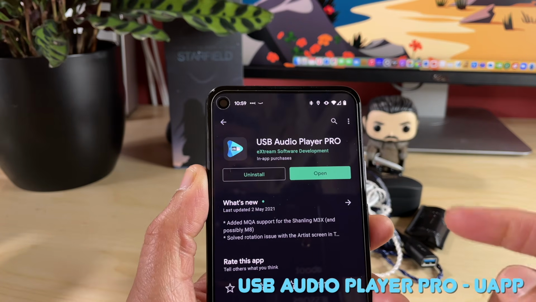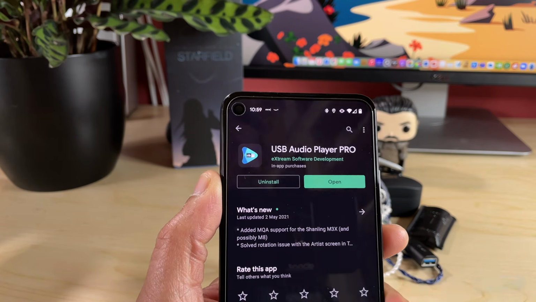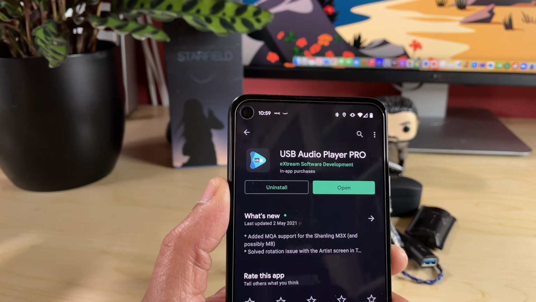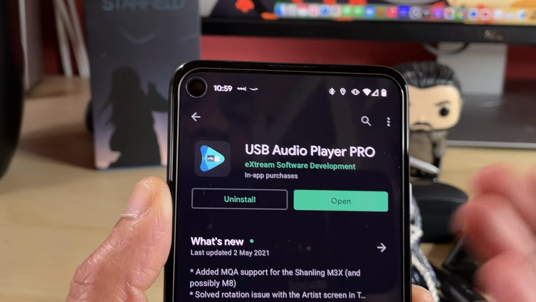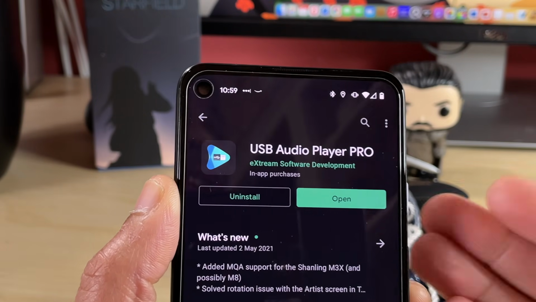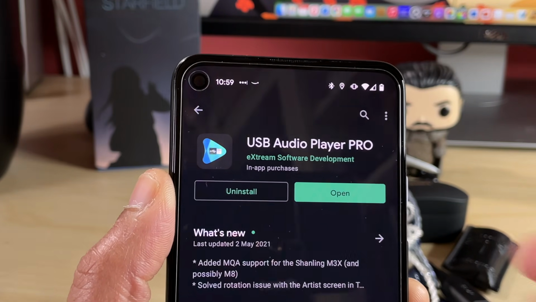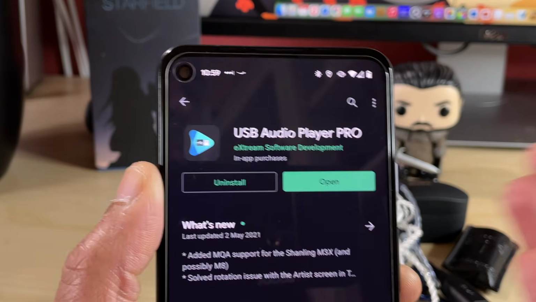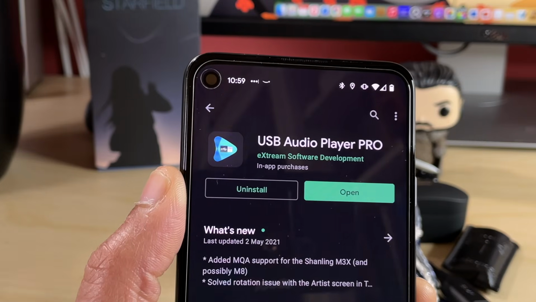in the form of this phenomenal app called USB Audio Player Pro, or UAPP for short. Now this is available from the Google Play Store. It's a paid app, it costs $7.99, I bought it years ago. Basically, what it can do is bypass the Android audio stack and access either the internal DAC or an external USB DAC directly, and it can therefore play bit perfectly through either the headphone jack or an external DAC.